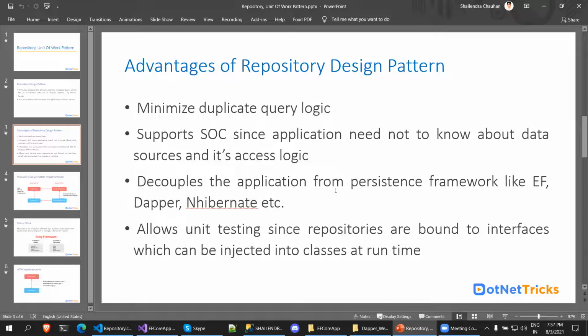Even we can write the unit test case as well. So in a coming session, I will show the way how we can write the unit test case as well. There also we will understand how this decoupling actually helps us to write the unit test cases.